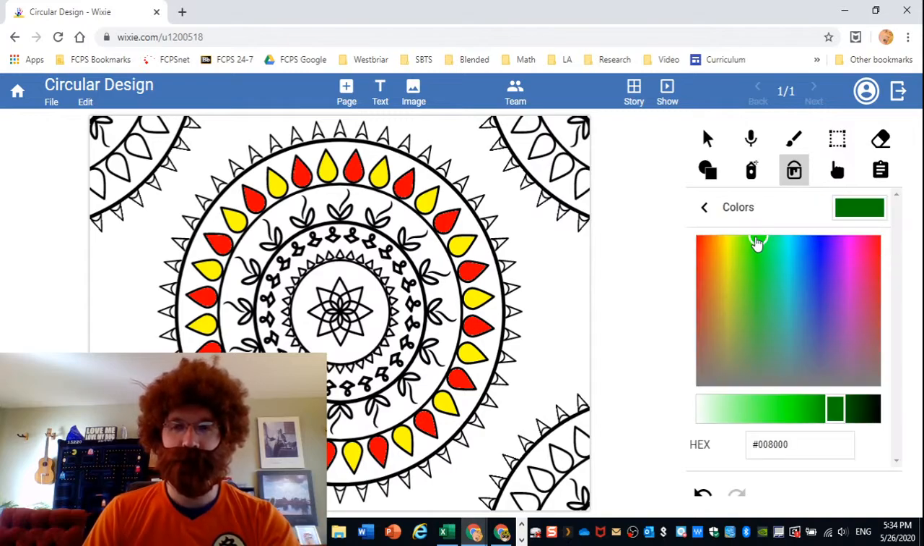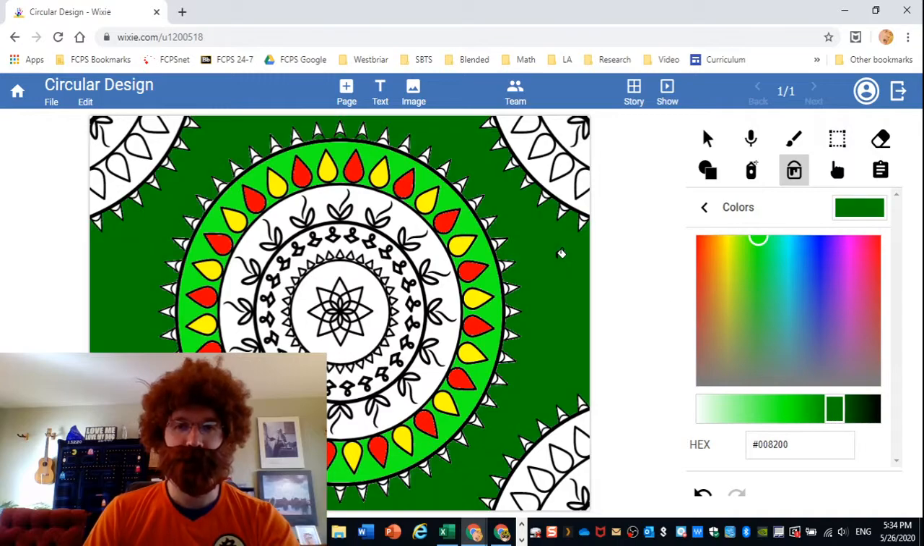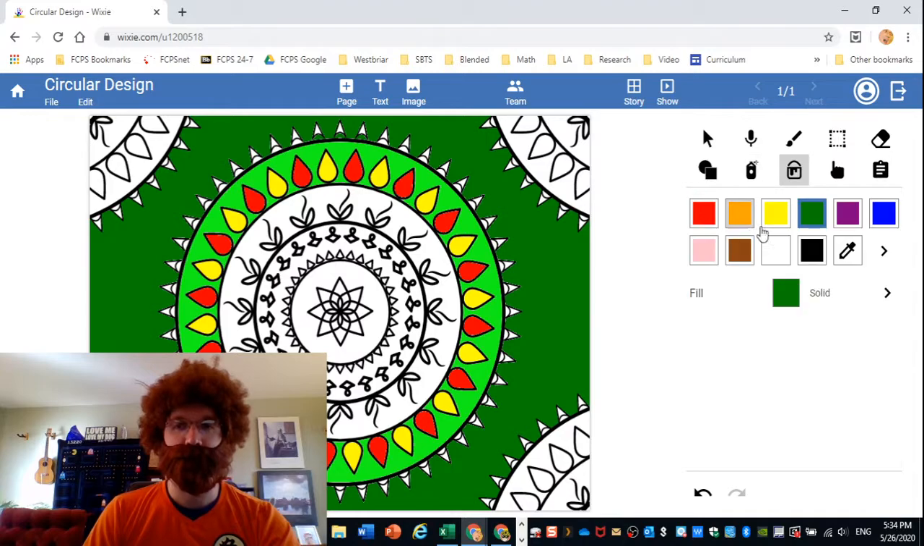If you come into here, you can make the colors lighter or darker. Maybe a nice light green like that for the background. Oh, lovely, yes. But then I want a darker green for this part. Oh, yes, see? Now let's say I'm coloring, and I am going to do a few more colors here. Looks very nice.